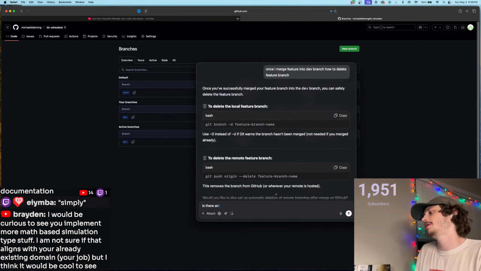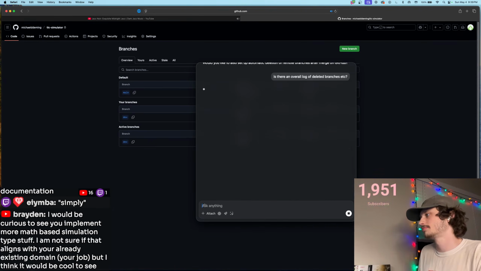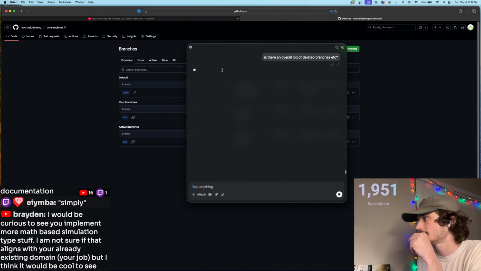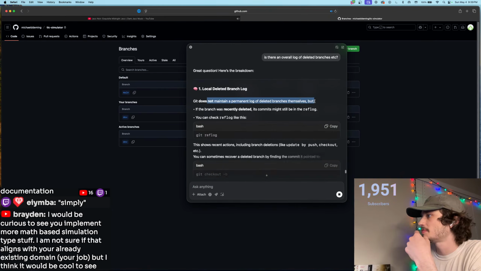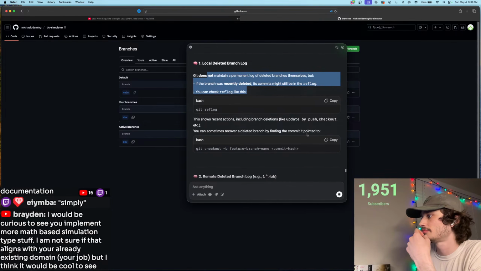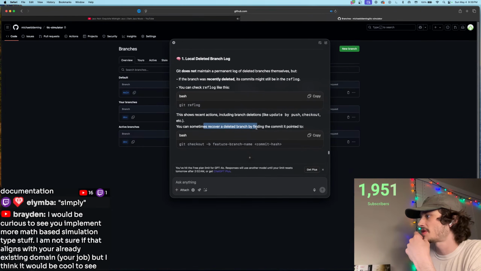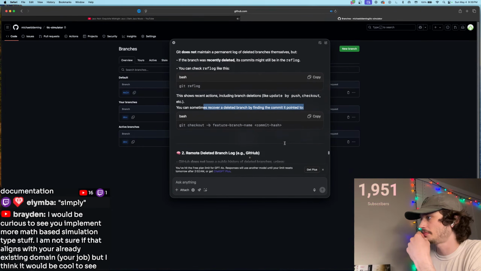Is there an overall log of deleted branches, etc.? Local deleted branches. Git does not maintain a permanent log of deleted branches, but the commits of a recently deleted branch might still be in the reflog. You can sometimes recover a deleted branch and find the commit it pointed to.